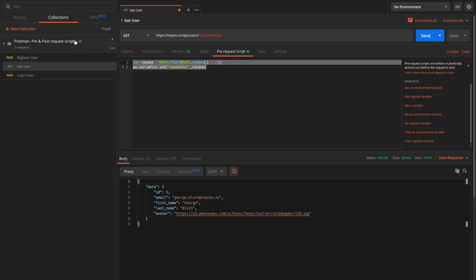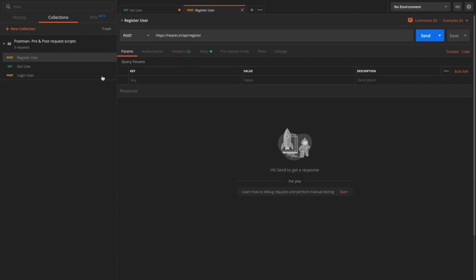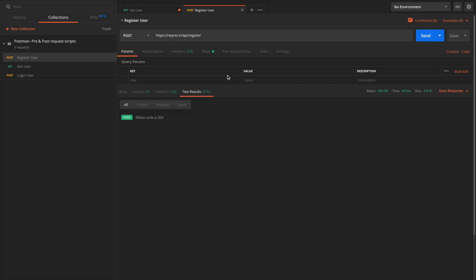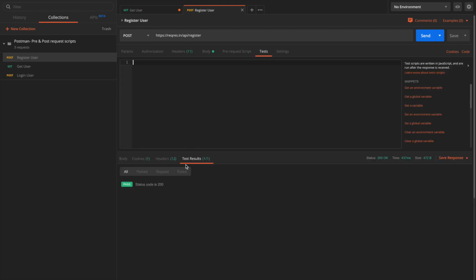Now we know that collection level scripts have got added here. Now let's try running this register user request, and we can see that it has returned id 4. Since we didn't have an individual test in the request, but we still see a test result with status 200, that means it's the collection level test that's getting executed.